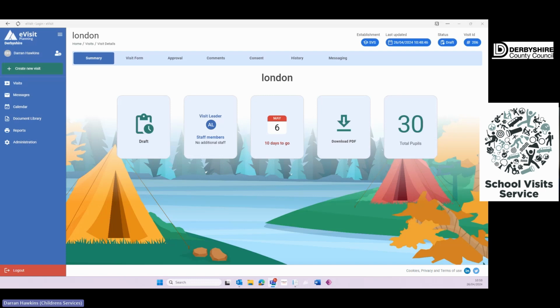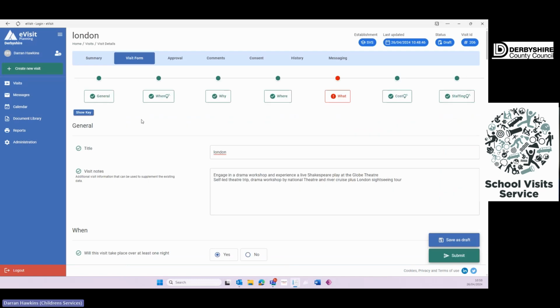How to put a visit on Evisits. Once you've done the initial title, then you'll see a screen that looks similar to this. So you can either press draft or visit form, and this will bring up your visit form.